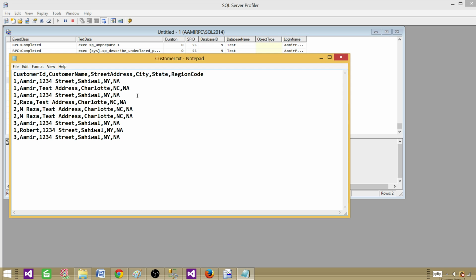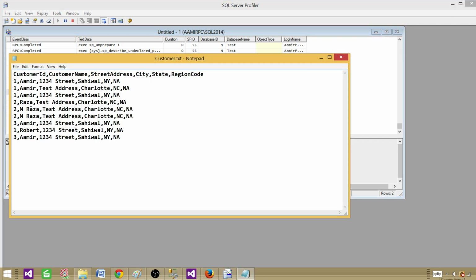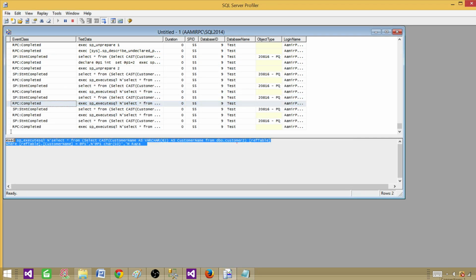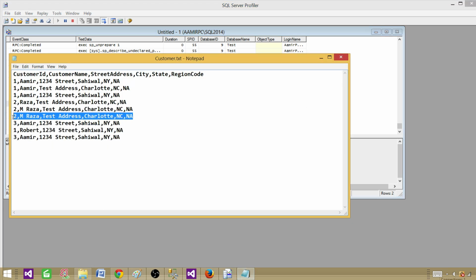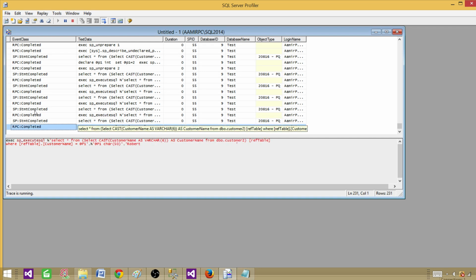Next time it finds a value in the cache, so it is going for the Raza. So next, right after Raza it is going for Raza, it will find the value as we have the value in the table. So it is only running one, as there are two Razas right after the first one, so it will run only one statement, and then it has to run three statements because each value is different. So if you see here, it is running for Amir, and then it is running for Robert, and that's how it will run.